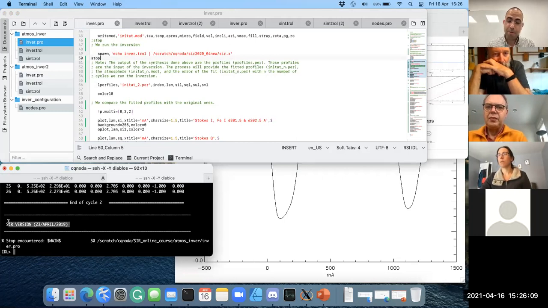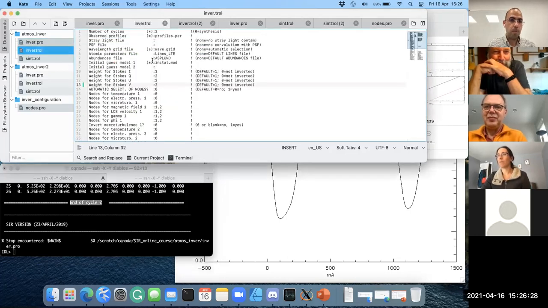It's saying that it's a version of April, but it's just because Basilio sometimes takes time to update this information, but the version is newer. The idea is that it finished. It says end of cycle 2, so the inversion was done. So now let's see what has happened. We have here profiles.pair, and then we have the atmosphere. This is really important.